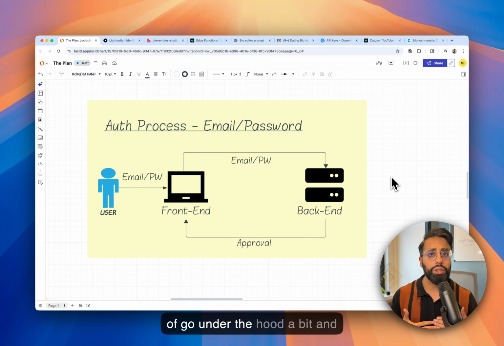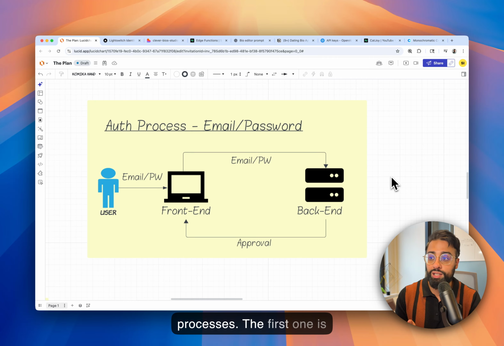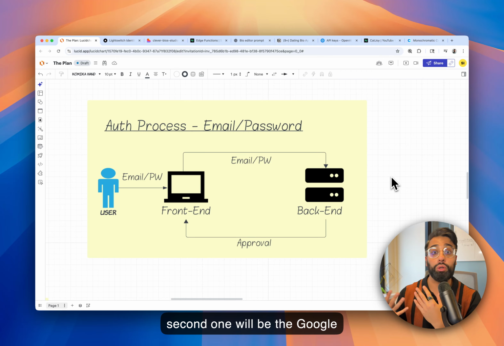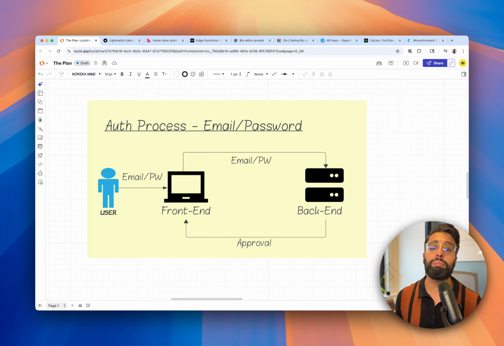So now that we've talked high level as to what auth actually is, I want to go under the hood a bit and really show you how it works. We'll be covering 2 auth processes. The first one is email and password. The second one will be the Google auth. Let's start with email and password because it's a bit simpler.